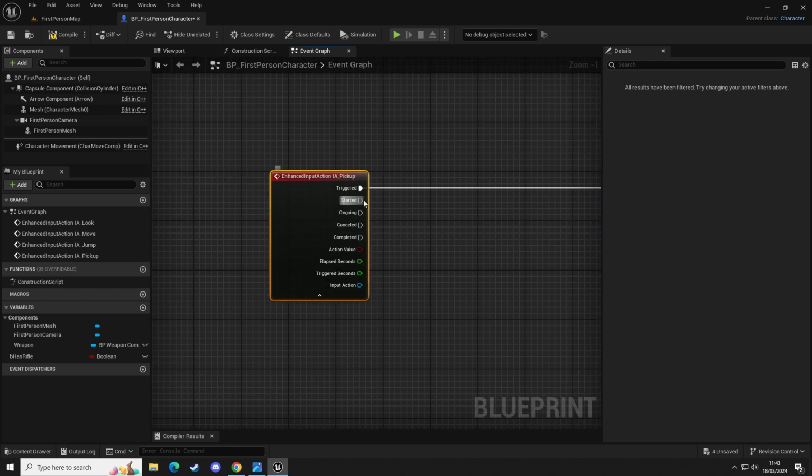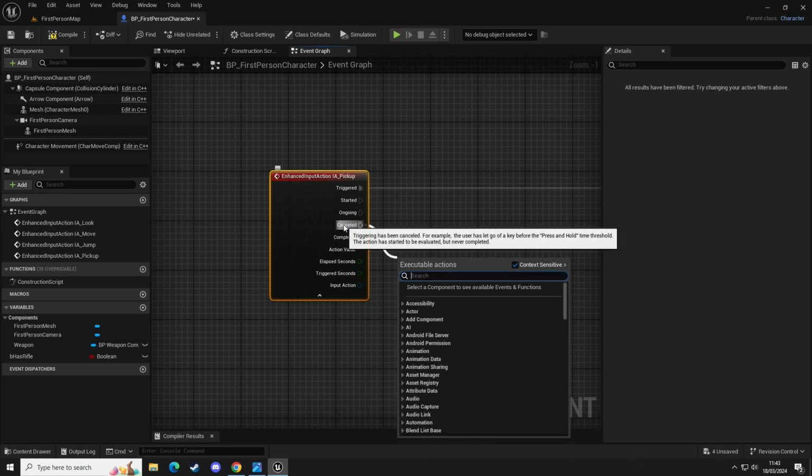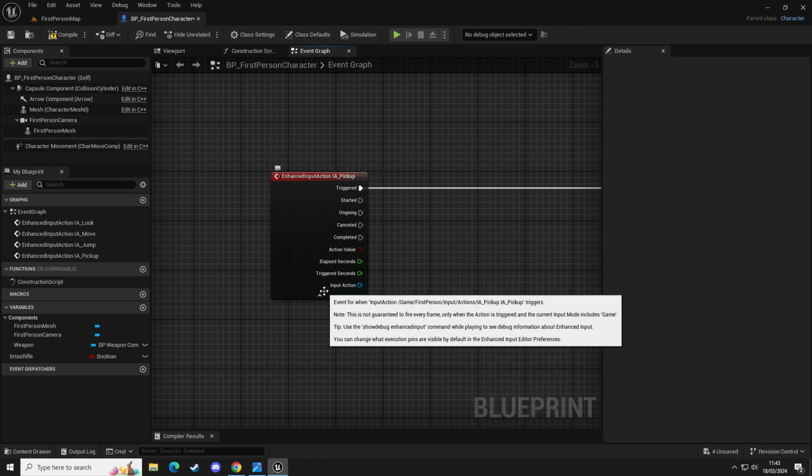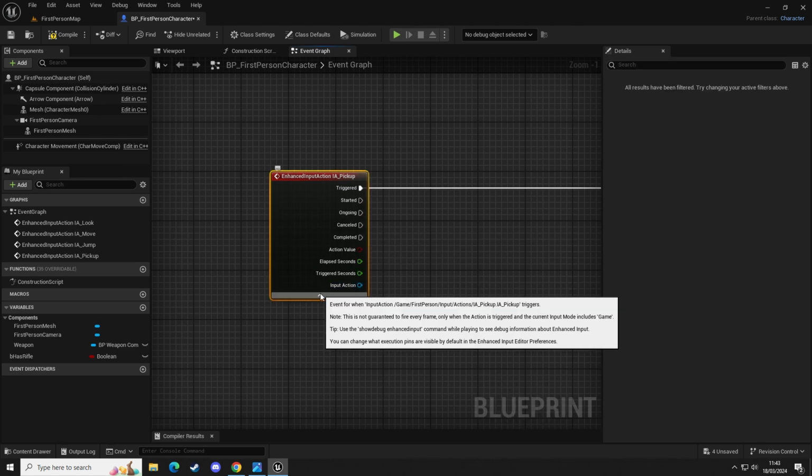Let's have a look. We could probably do it out of Cancelled. So Triggering has been cancelled, for example. The user has let go of a key before the press and hold time threshold. So we could do out of Cancelled the code that we need to do shortly.